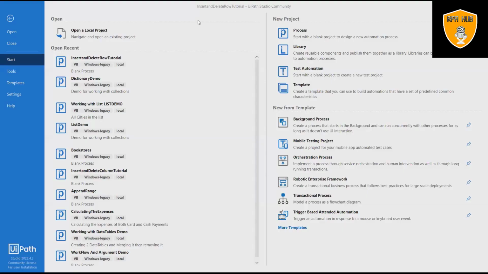Welcome to RPA Hub. In this video we will see insert and delete rows in Excel using UiPath. Inserts rows in an Excel file.